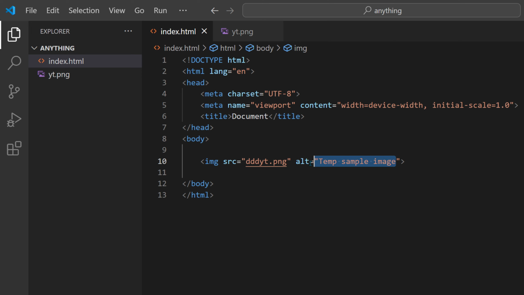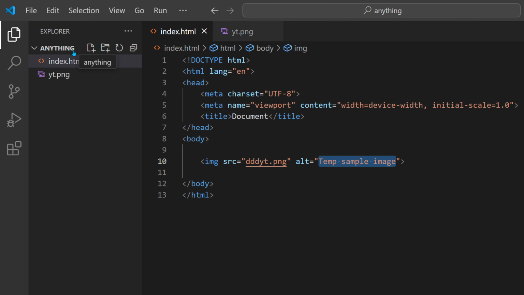So you will see this alternative text whenever the browser is unable to load the image, or if somebody who is unable to see is using a screen reader to browse your web page. In that case the screen reader will use this alternative text to describe this image.